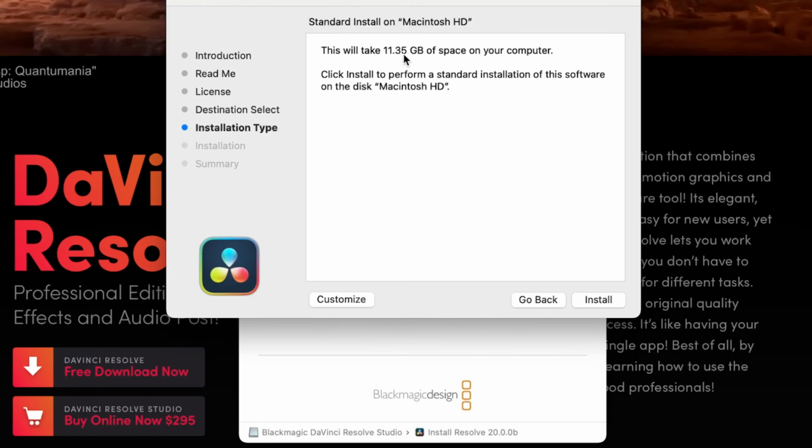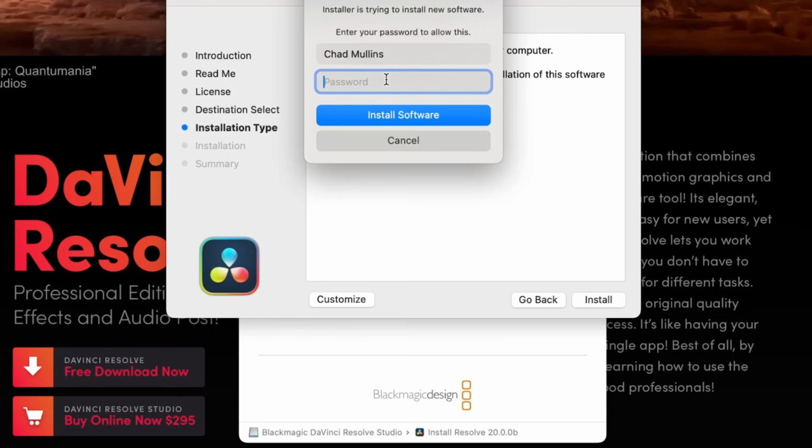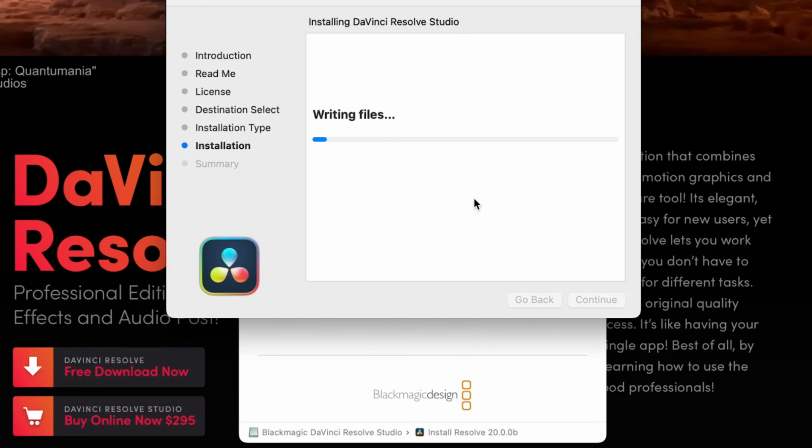This will take 11.35 gigabytes of space on the computer, so make sure that you have plenty of space. If you need to clear your render cache or something, go ahead and do that now. You're going to need to put in your password. It's going to take a little bit of time. I'm just going to fast forward through it and I'll see you at the end.